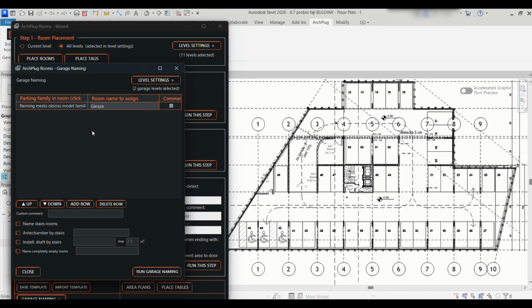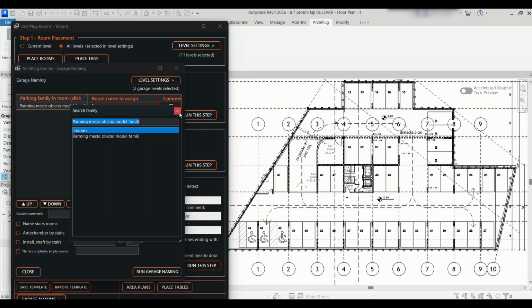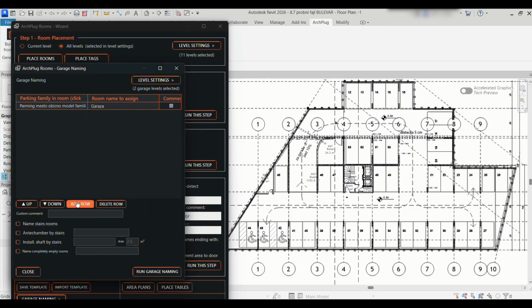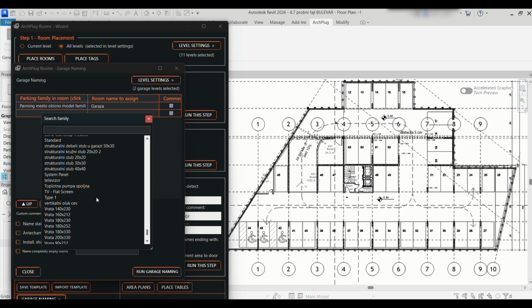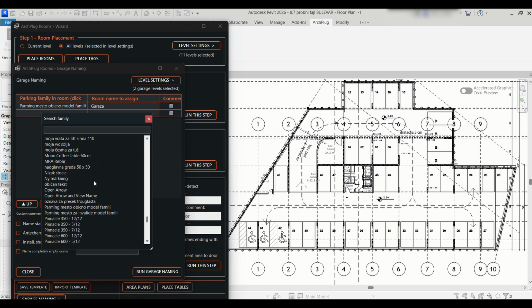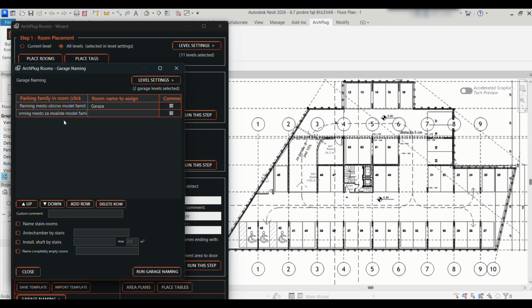So the underlying logic is this: the plugin checks which parking family happens to sit inside the garage area of the drawing, and works from there. And based on that match, it assigns the correct name to the room. We are also able to add more entries here, in case there happen to be additional families present inside the garage that we want to account for. So when we add this second family as well, and type the name for it right here, for example garage once more, it joins the same list of rules.